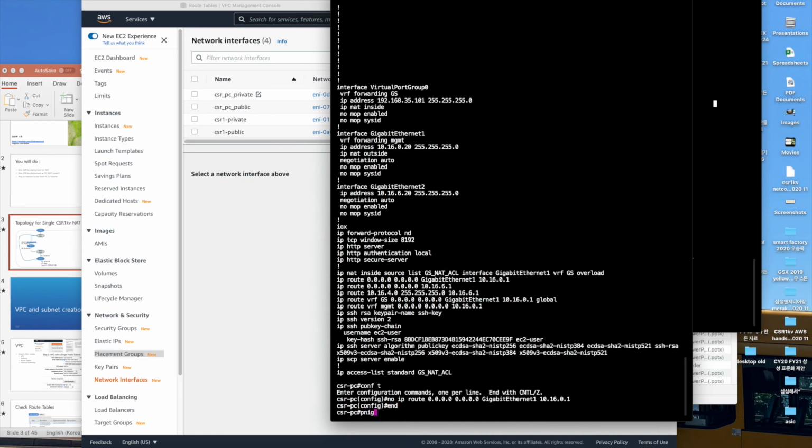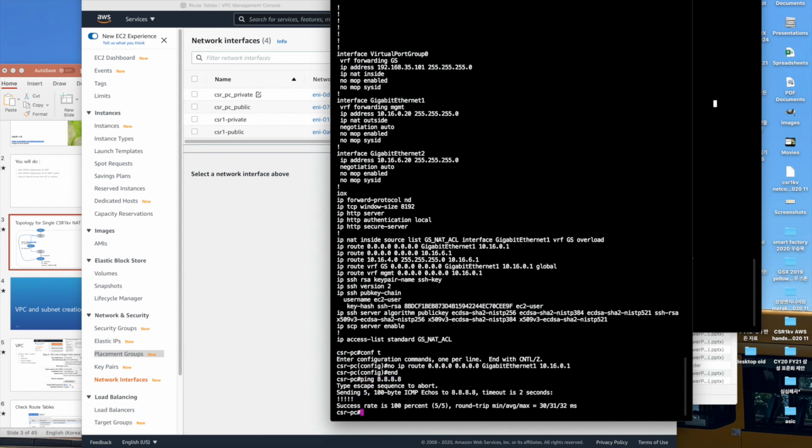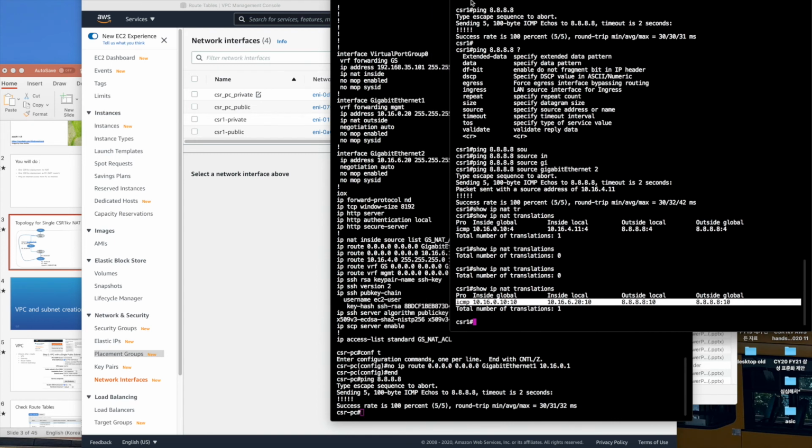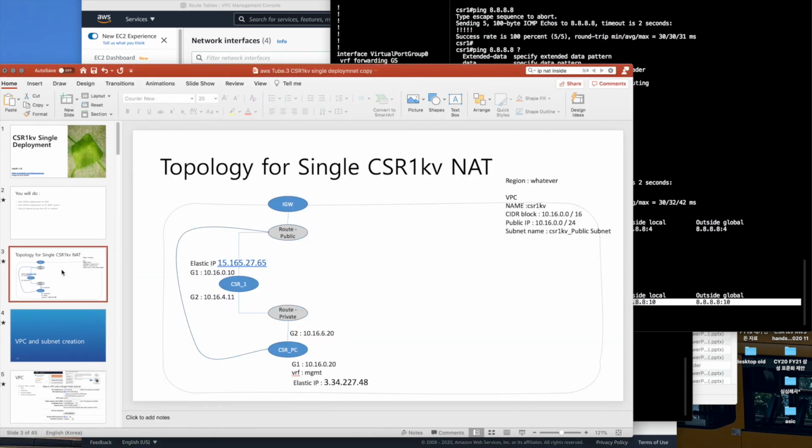So if I ping to outside, it's working. And here I can check the routing and NAT tables. So right now, everything is working fine. So I installed two CSRs. One is a NAT router, and one is just a test PC here. And the internet gateway is installed, and there are two routes, public and private.